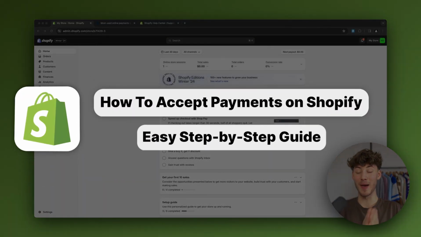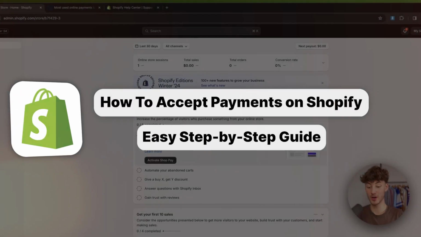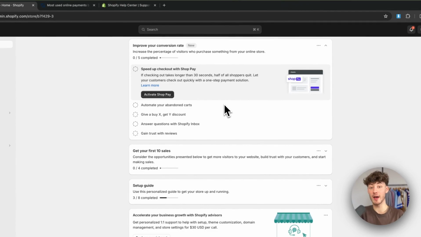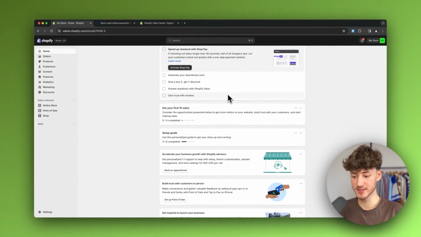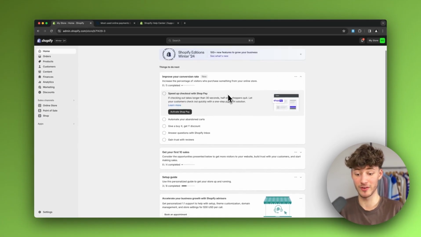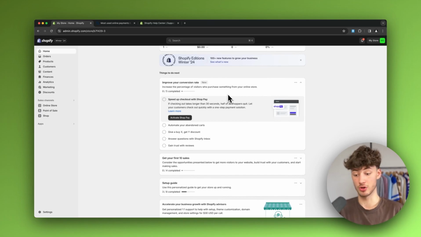How to accept payments on your Shopify store. Now in this quick tutorial, I'm going to show you everything needed to successfully accept all sorts of different payment providers and payment options on your store. This is even going to include stuff like cryptocurrencies and buy now pay later options. So let's actually get started with this.